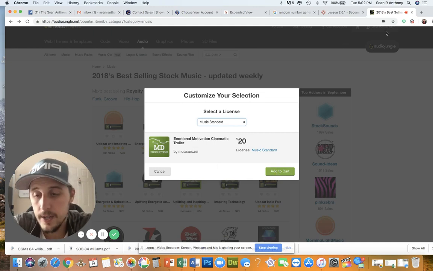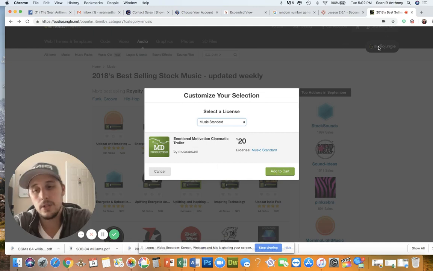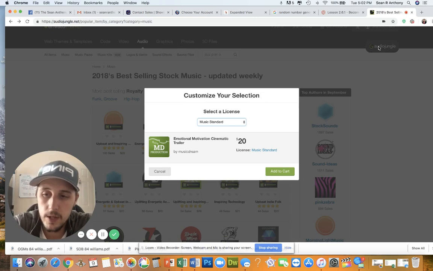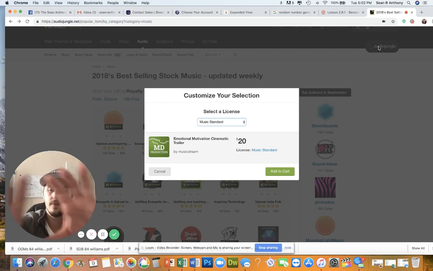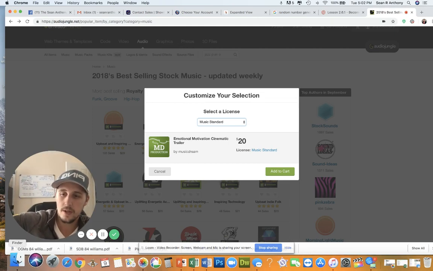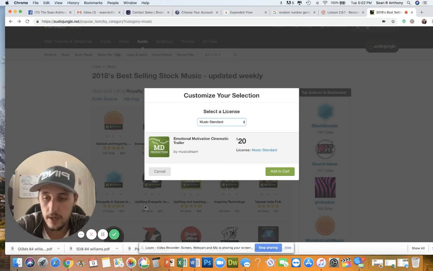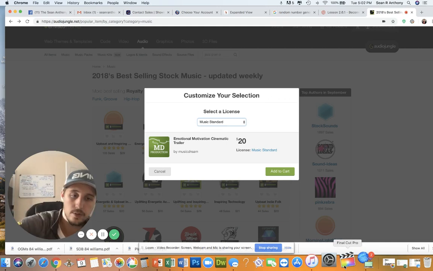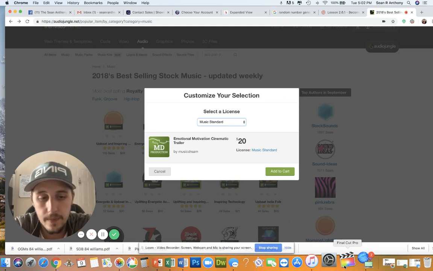Obviously, you're going to have to create a sign-in and login on Audio Jungle. Just do it. This is where you get the music. And then when you have the music in your possession, after your video is all edited, all you have to do is find wherever it downloaded to, drag it and drop it into your Final Cut Pro or your iMovie, and then add the music below.